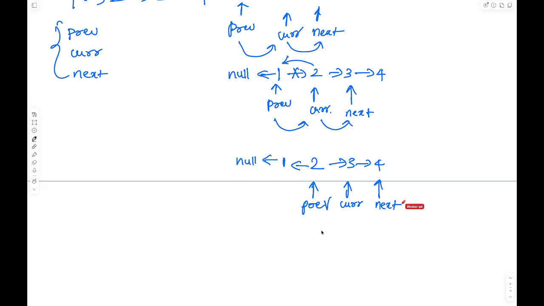So again, current dot next will be pointed to here. This link will be gone. Previous is moved here, and then this one here, gone. So basically, at the end of the iteration, what will happen is 4, 3, 2, and 1. So just change the direction of it, but ideally it will be like this.